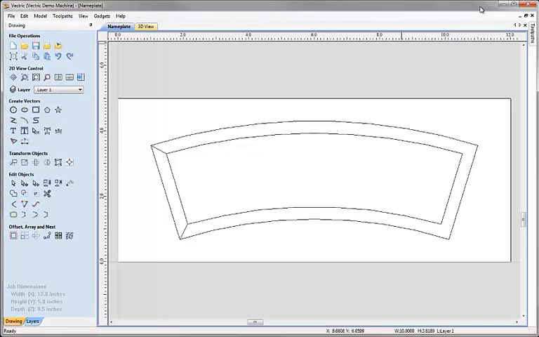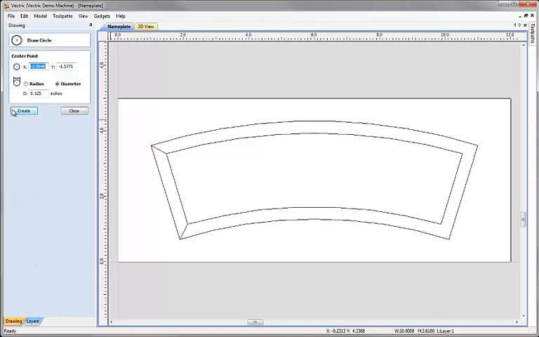Now I'm going to draw two circles snapping to the midpoints of those lines in order to create my drill hole locations for those two corners. So I'm going to come across and click on the draw circle icon under create vectors.